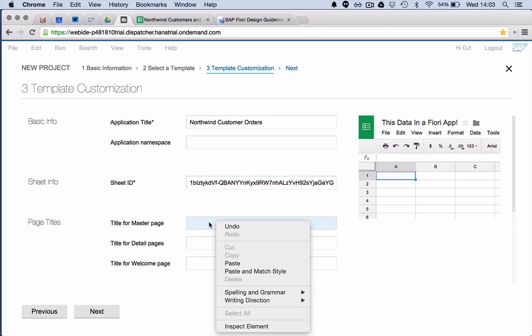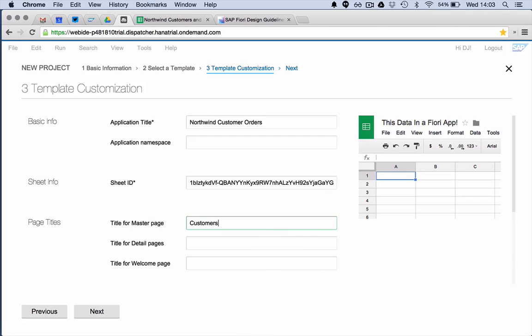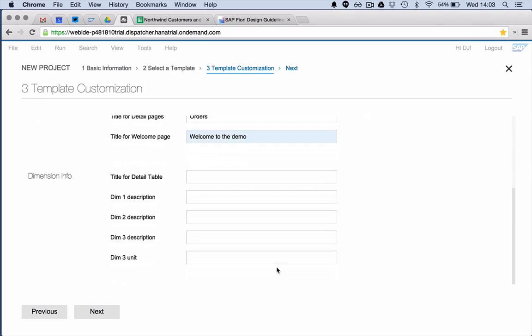The title for the master page is going to be master detail, so this is customers. It's going to have customers in the master part of the application and orders in the detail. Welcome to the demo. That'll do for now. It's not really that important, that bit. And then in the dimension information, in the detail, order information. That'll do for the detail table title.